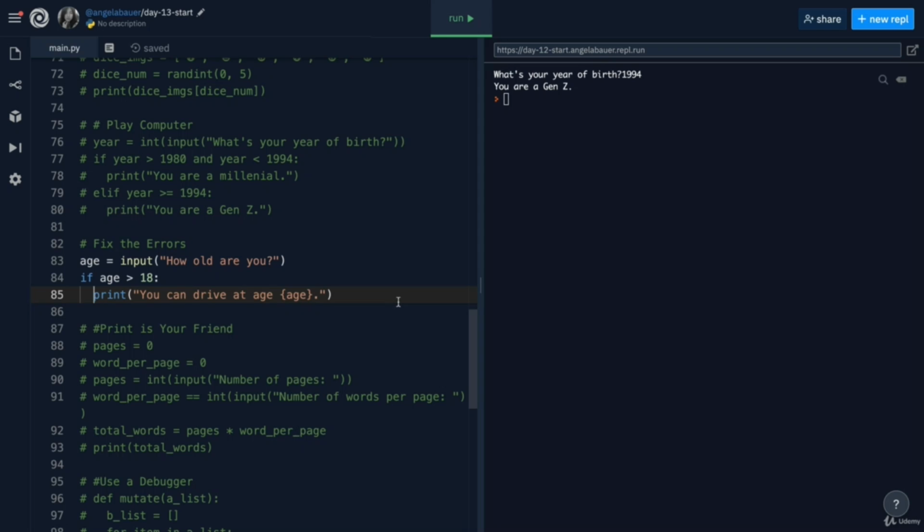But that's not the only error. No, when you run this code, you still get another error. So let's say that I am a 12-year-old girl. We get another error. And this error does not show up when we write the code, but only shows up depending on what input we gave to this age variable. So now we have a different type of error. We have an error that's in the console. How do we solve this error?